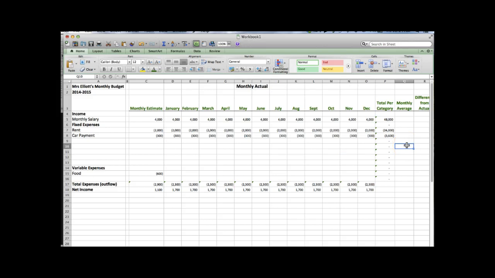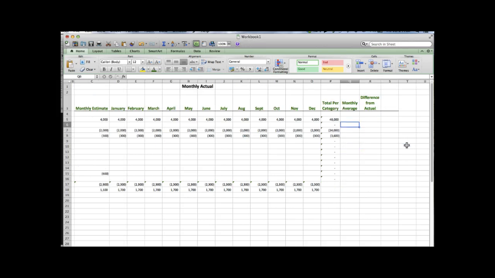All right, let me show you another formula before we go, and that's your monthly average. The monthly average means you take the average of the category, so you've added up everything, and you divide by how many is in there. Well, on this one, total per category, this is 12 months worth. So if I hit equals, and I highlight the 48,000, and I hit the slash for division, and I put a 12 under there, if I take the total divided by 12, I'm getting my monthly average.